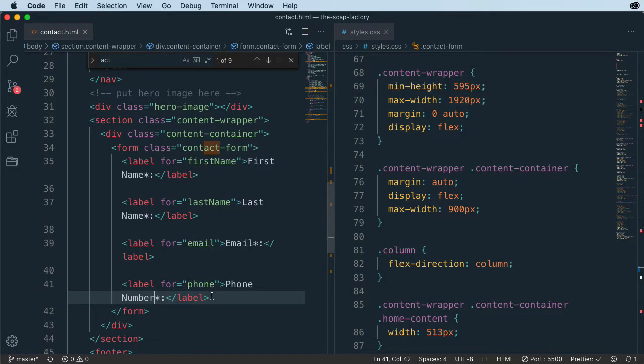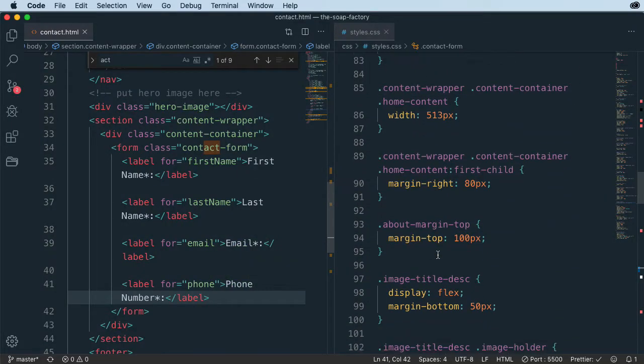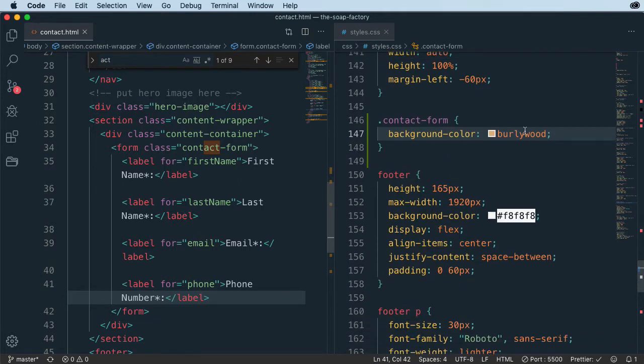Now, the asterisk usually means that it's required. So let's go look and see what this looks like right now as it stands. You'll notice that they're all lined up in a row, but we're going to fix that here in just a minute. Okay, but we got an asterisk, and look at the asterisk, which is great. It's already working the way we want to. The only thing we have to do is style that. The reason why it's brown is because we put that background color on the form, right here at contact form.